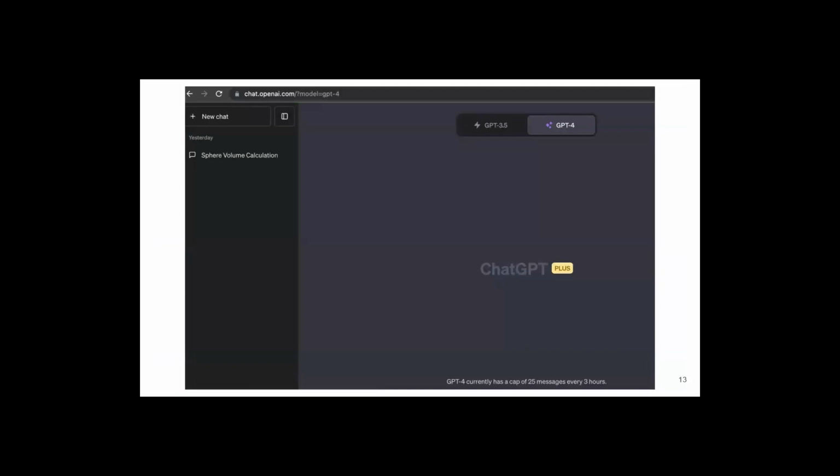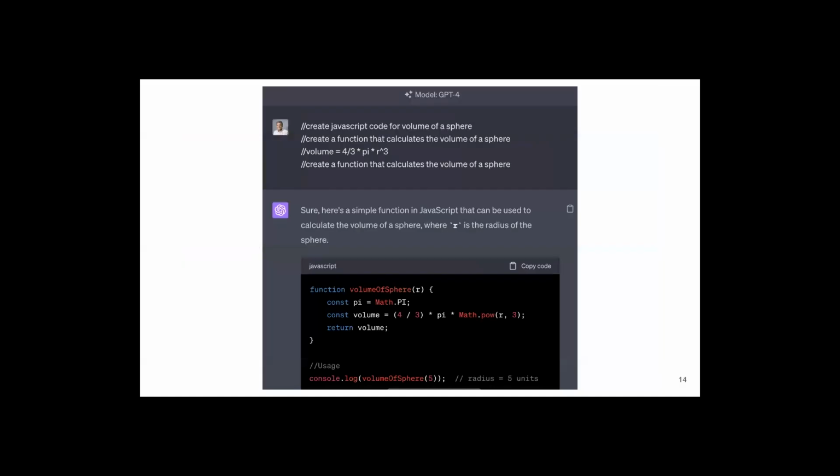Okay. This is the website. I think all of you know that. I mean, you can pick one or the other. I think we had this demo at lunchtime, so most of you know how this works. All you have to do is write some comments at the top. So it just says create JavaScript code for volume of a sphere, which is a trivial example. And then what this does is it generates the code down there.